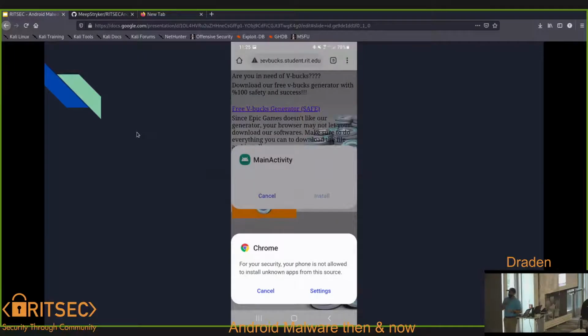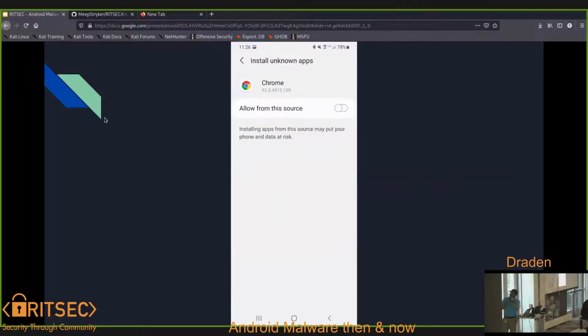The victim has proceeded with the download, and Chrome is telling them, hey, you're not allowed to install apps through us because that's bad. And Chrome is right, but they need the VBucks anyway. So if you press settings, you'll see that they actually have some elite protection. Does anyone know what we can do here?